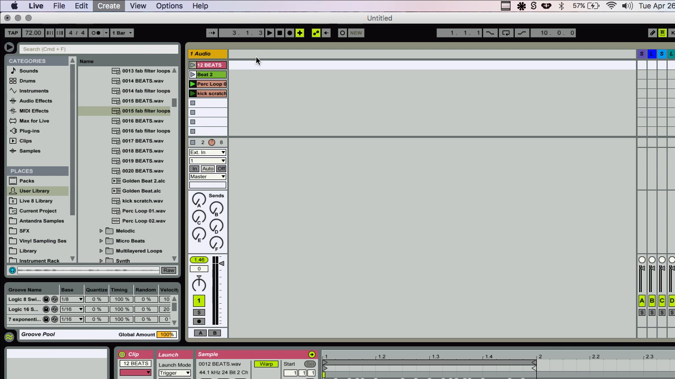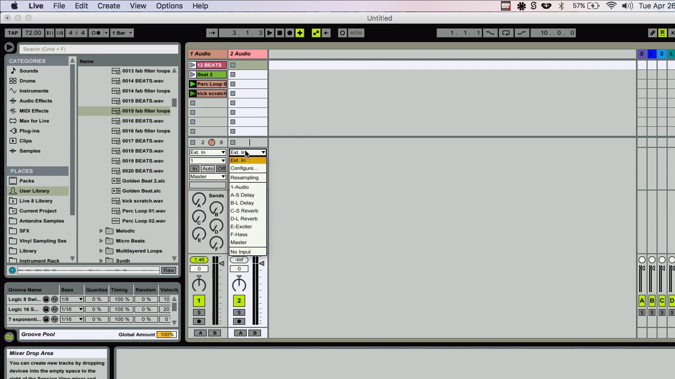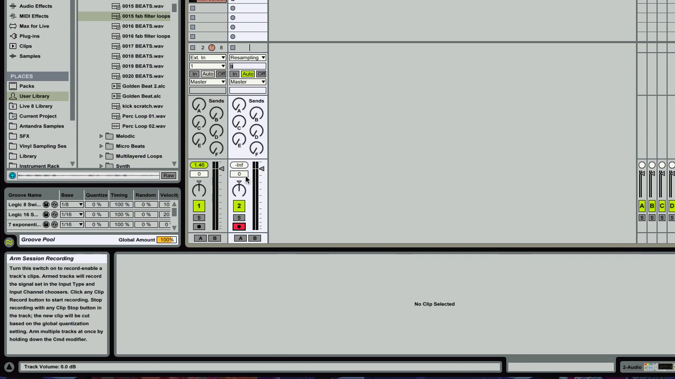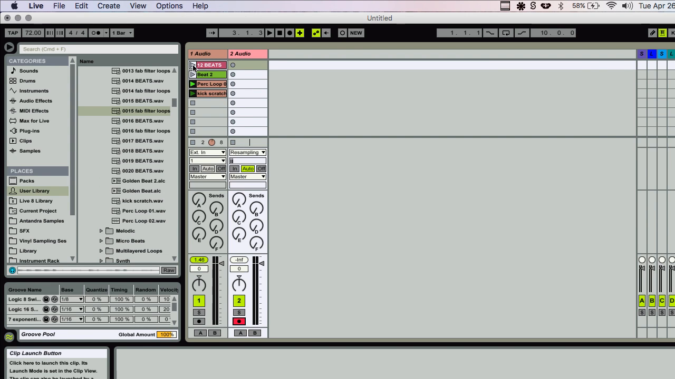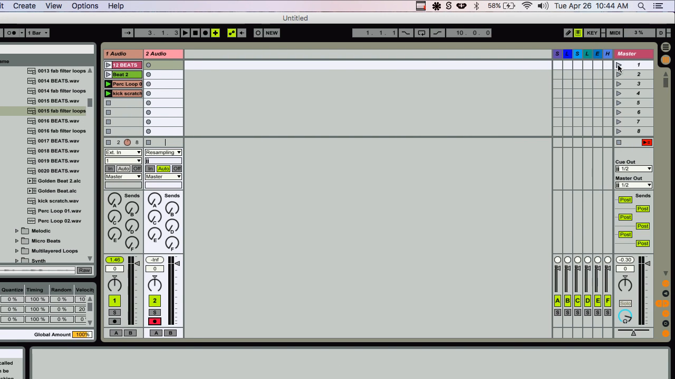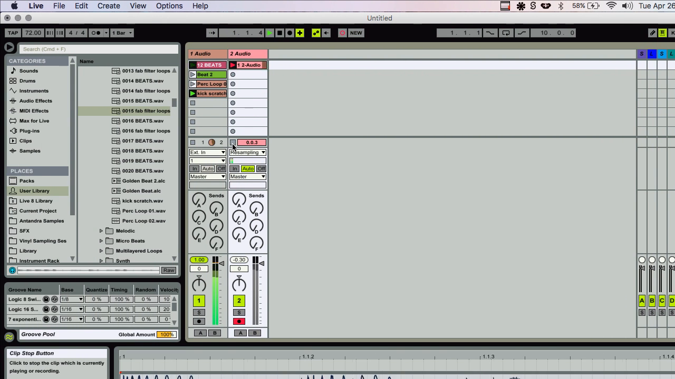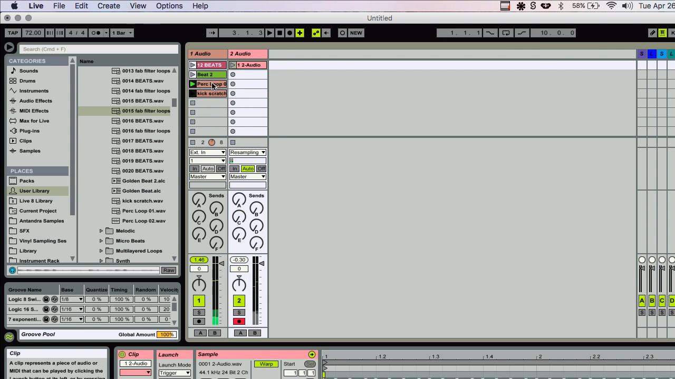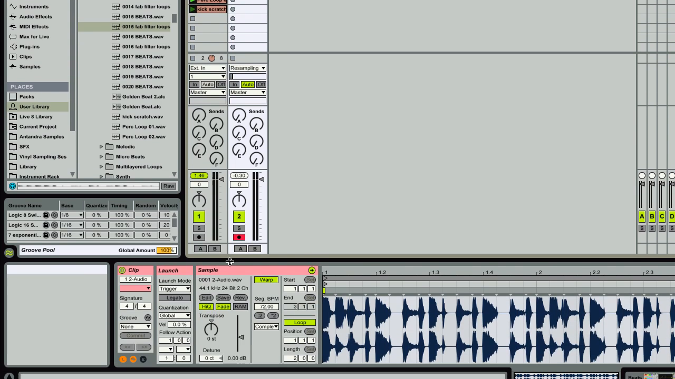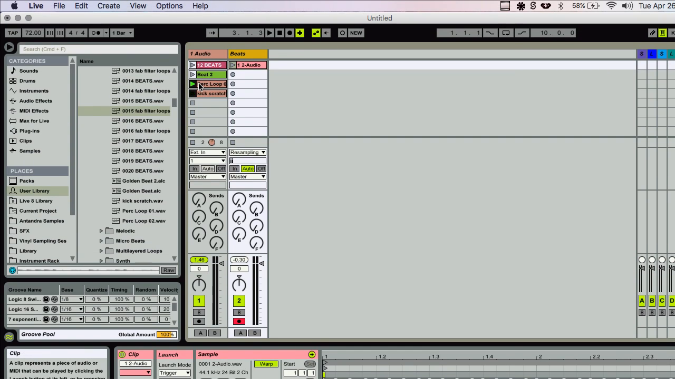So one thing I like to do is create tracks and resample stuff that I like. So let's just go ahead and grab that. Okay, and I should name this beats, that way it'll name all the files beats. So yeah, that's kind of interesting.